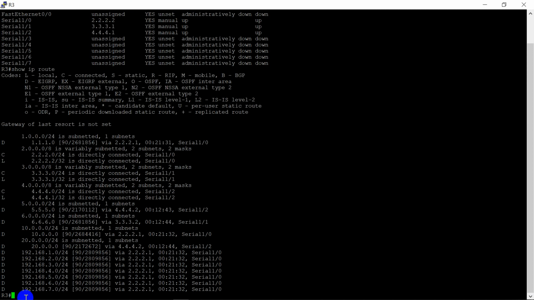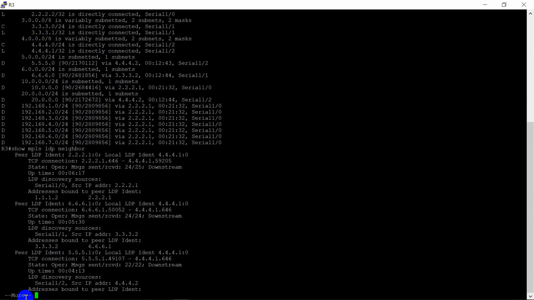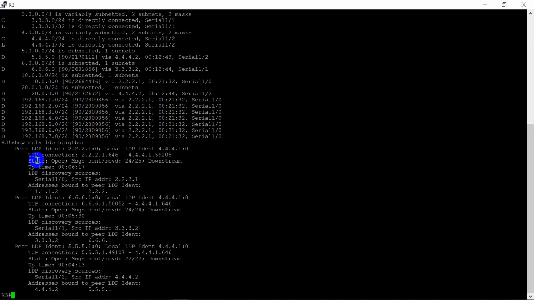And show MPLS LDP neighbors. So as we can see, LDP neighbor, we can see the connection LDP, LDP, and LDP. Okay, like this we checked our LDP neighbors.